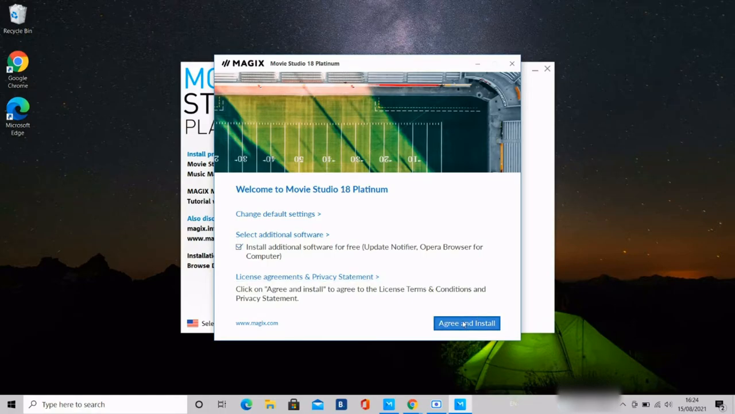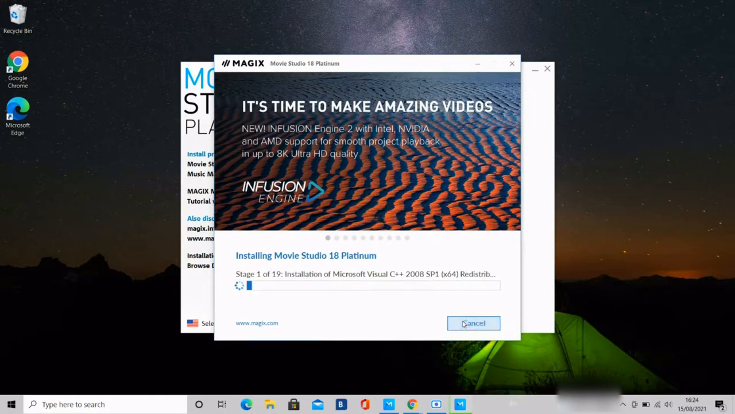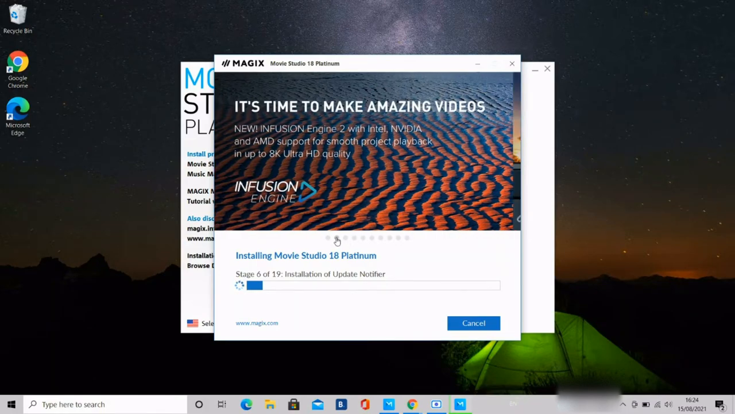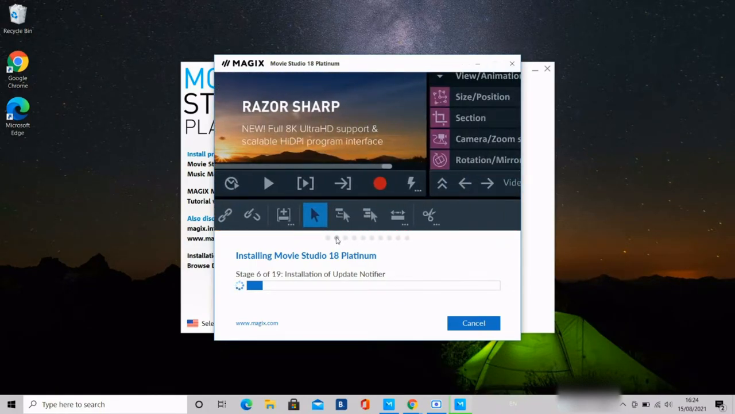In this pack, there's also MAGIX Travel Maps, which I don't know much about. This has Infusion Engine 2, which allows to view projects smoothly and has slightly faster rendering time of the project. This can support 8K video editing.